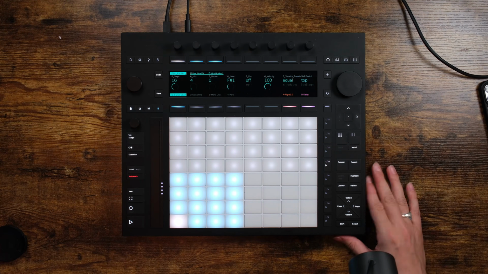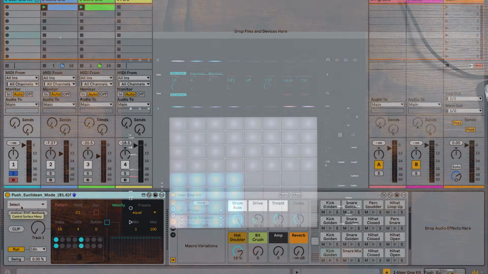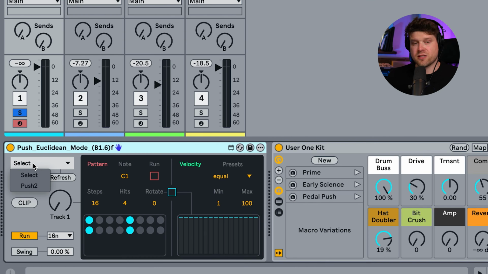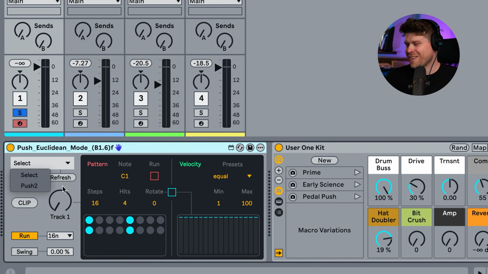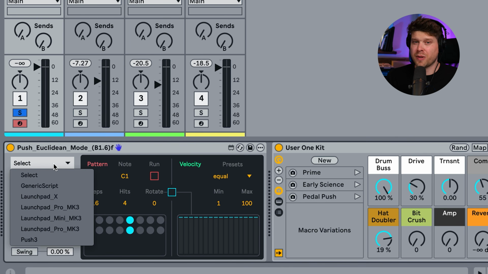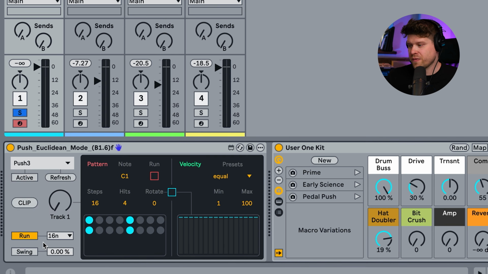For it to take over control of the pads, you need to set up a few things. You need to go here and select the control surface you wish to use. If you don't see it listed here, for example, Push 2, wait, that's a Push 3, right? Okay, so what you need to do is go refresh. That will populate the list with all the available control surfaces. So I'm going to go to Push 3 and then press activate. There it is. Okay, so that's all we need to do in Live for now.